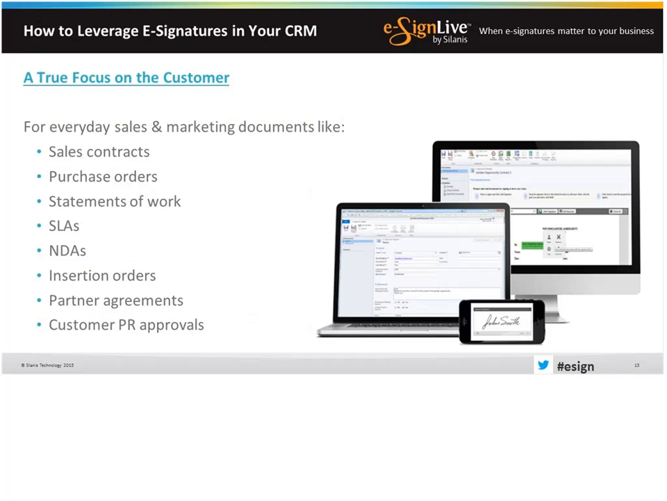By combining your CRM with e-signature technology, you can help your sales organization speed up the order process and have a true focus on the customer. You'll also enable your customers to sign contracts and agreements electronically, and they'll appreciate the time saved from having to print or scan documents or mail them back to complete the transaction.